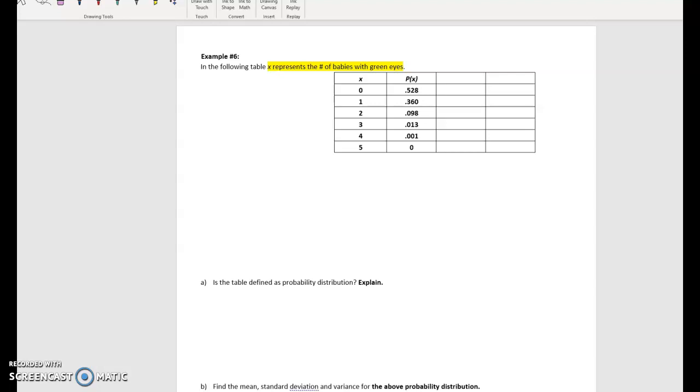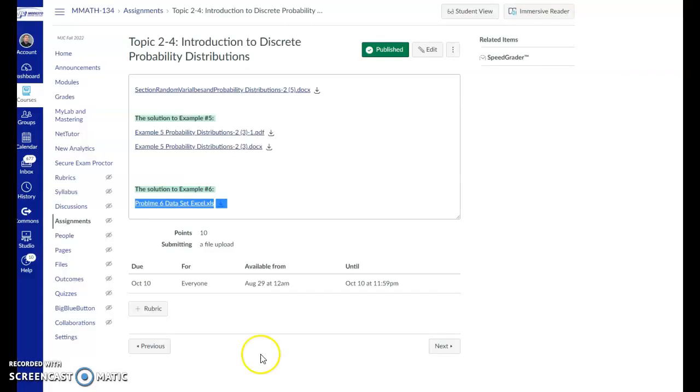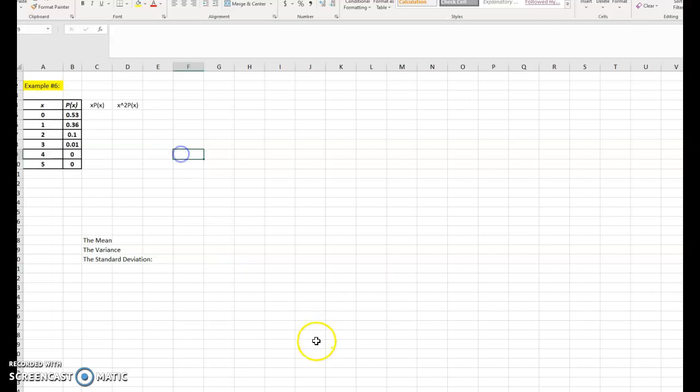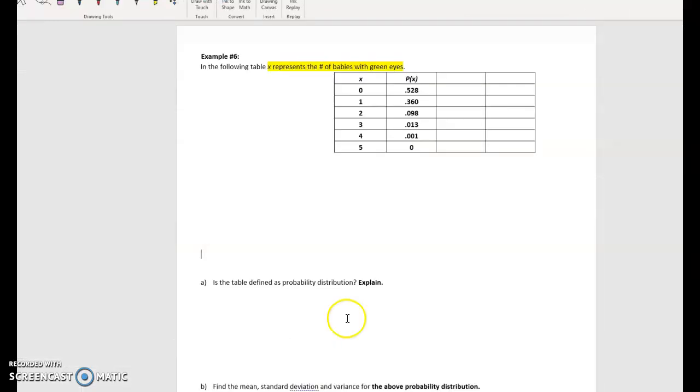Hi class, in this video we're going to do the calculations using Excel. So I already have the file in Canvas, so please download and save. Once you have the data set, this is how it's going to look like. And let me display again the actual problem.